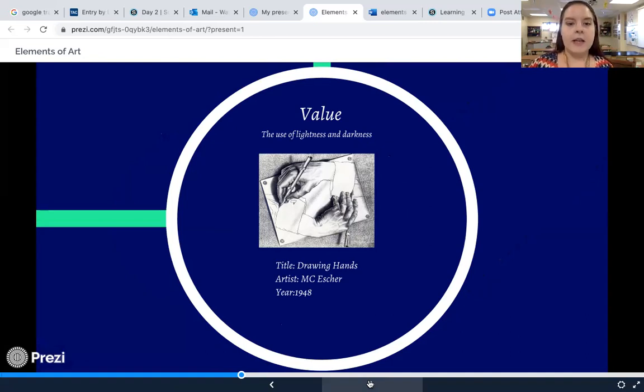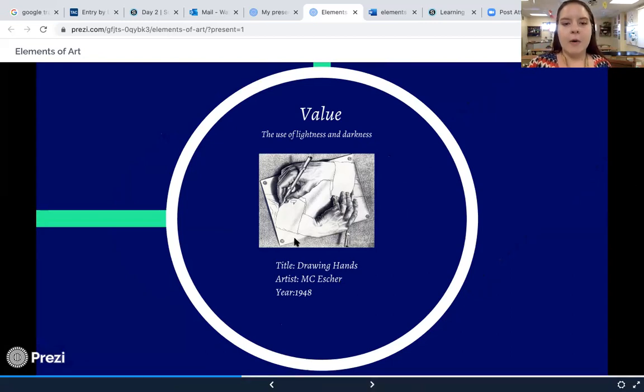You can see he just started with line on the sleeves, but when he shaded it in using value, using not just shadows but highlights as well, that's why we don't just call it shading, because it's also the use of highlights. The hands start to look real and three-dimensional because of the value that he used. His value structure is very good on the hands, and that's why they look so realistic.